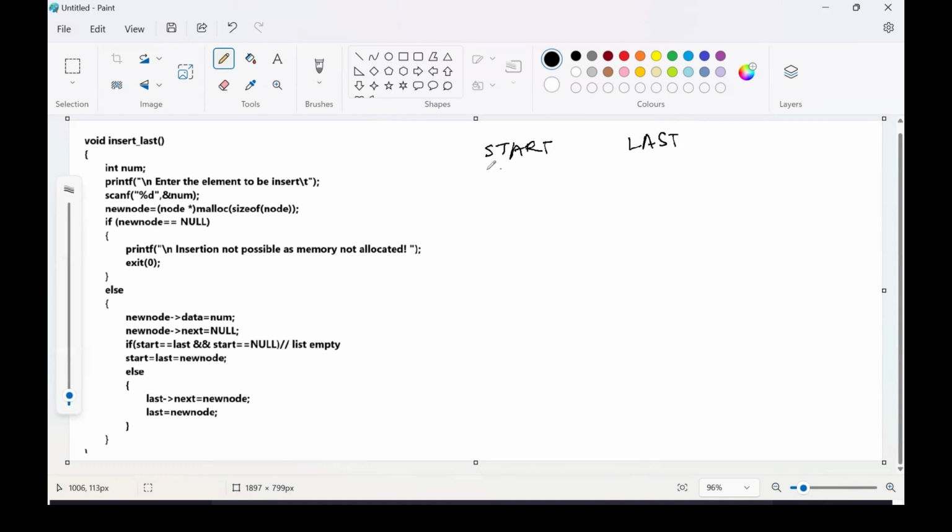So the first pointer, start, stores the address of the starting node. The last pointer stores the address of the last node. Initially, start as well as last store the null value. That is the case when there is no element present inside the linked list. It is called an empty linked list. So initially there is no element present inside our linked list.